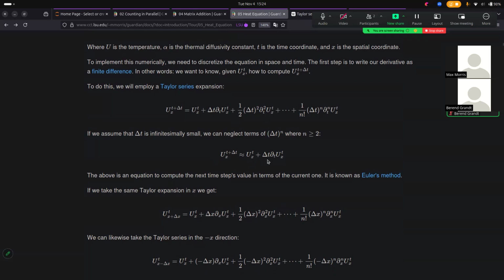So this is basically Euler's method. Are you familiar with Euler's method? Yeah. So we can extrapolate the value of a function by just taking its derivative at some point and then multiplying that by dt.